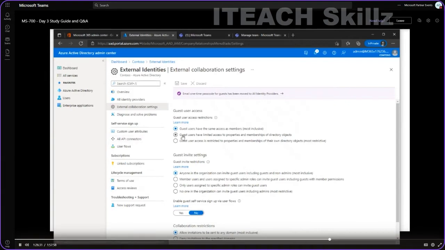So here I have the guest user access restrictions. Here I can tell the system the guest users will have the same access as members. The guest users will have limited access only to certain properties and groups that they're a member of. The guest users' access is restricted to properties and membership of their own directories.